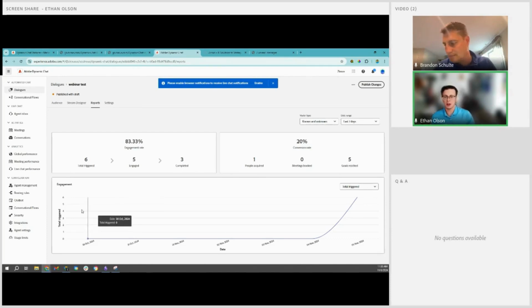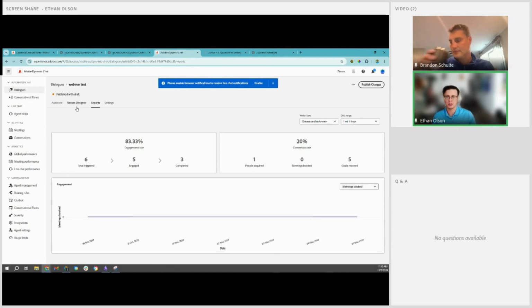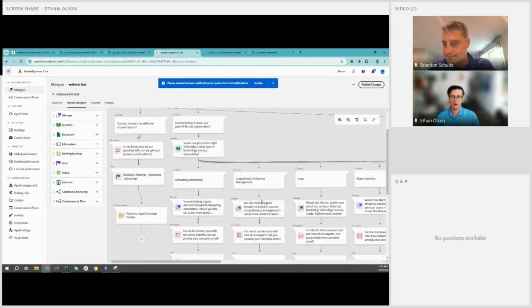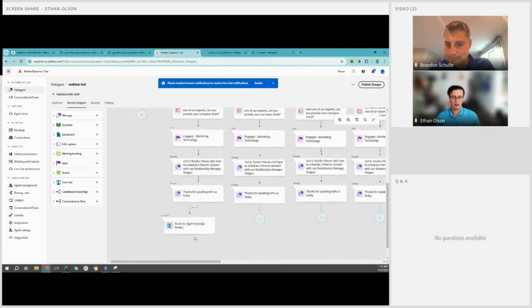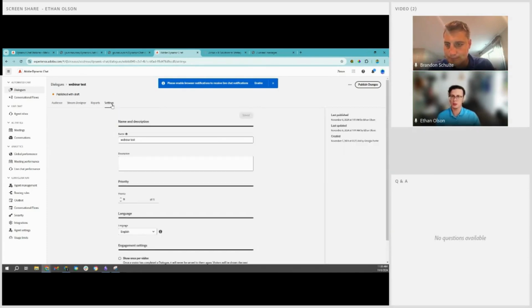We can also see our reporting here at the bottom, whether we want to see how the reporting is doing throughout the different months, based on total triggered, engaged people, completed the flow people, a bunch of different things we can look at based on our analytics to continue to improve that stream designer and make sure that we're converting as many people as possible. And that's really all I had with the stream designer.